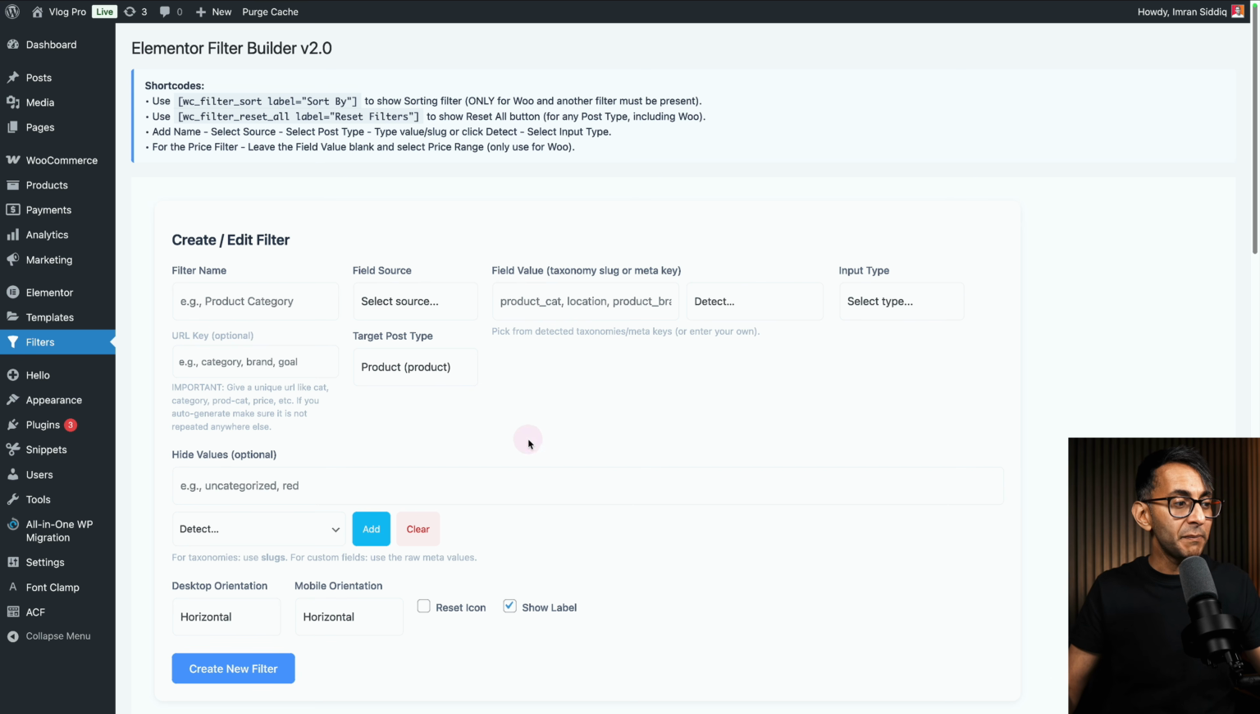Again, even though you may have reset icon enabled, the reset filters, well, you can put it where you want. And that's the beauty about the way this is built. So if you want to have your reset filter in your bottom right of your page or your shop or floating somewhere, you can do that.